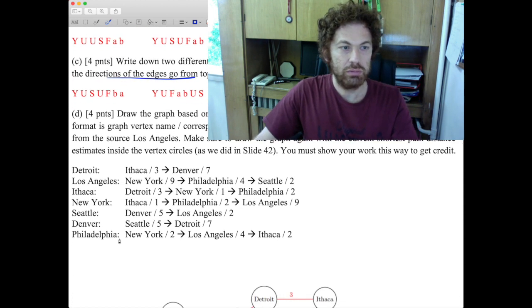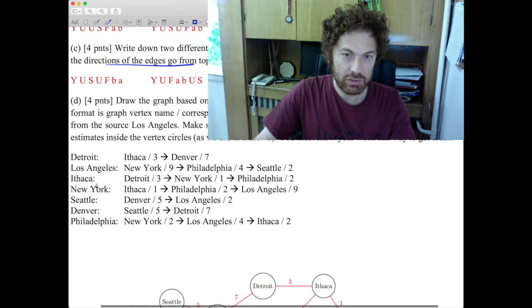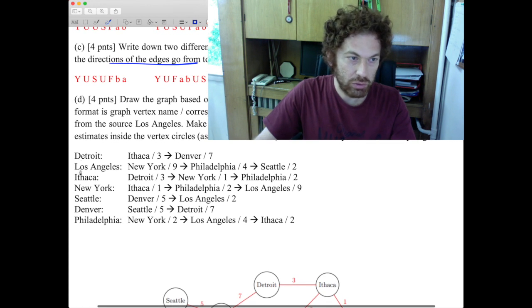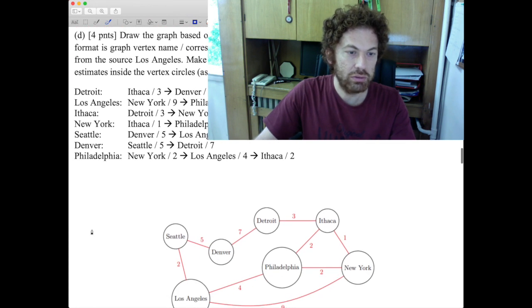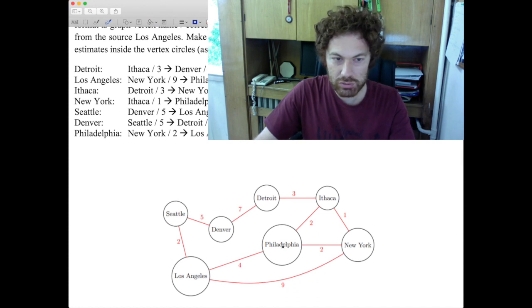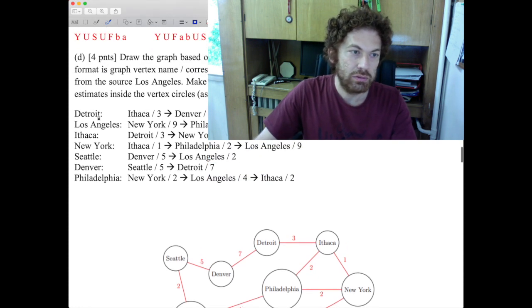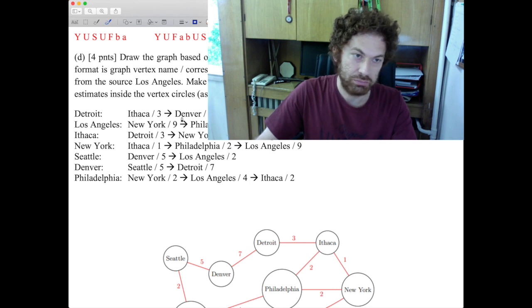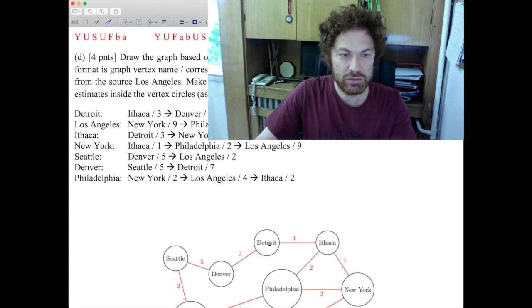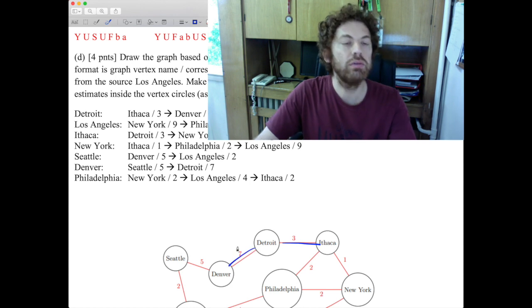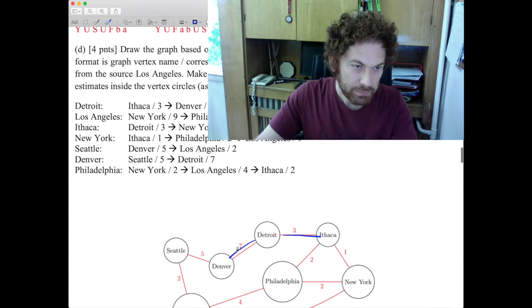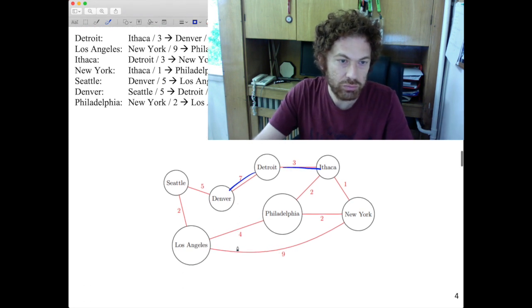I give you an adjacency list and ask you to construct the graph. So 1, 2, 3, 4, 5, 6, 7 nodes. I have 7 circles here. And take one node like Detroit. It happens to have 2 neighbors with edges weighted by 3 and 7. So one neighbor is Ithaca, weight is 3, and the other neighbor is Denver, weight is 7. Okay, and with that logic, you need to fill this up.